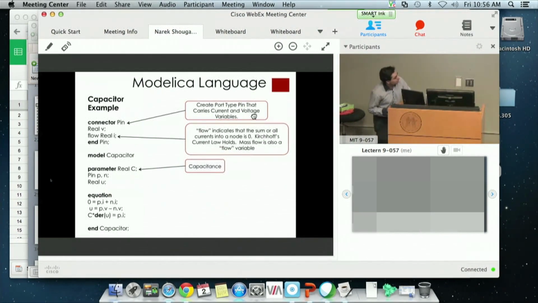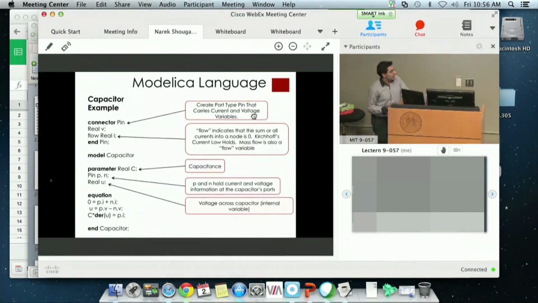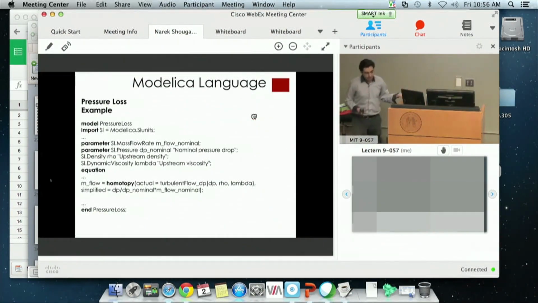So you essentially define the parameters, the variables, and you need to define the governing equations, and that's the capacitor for you. There are slightly more complicated components that you can use. For example, a pressure drop component.